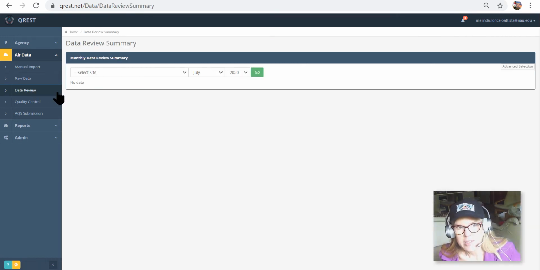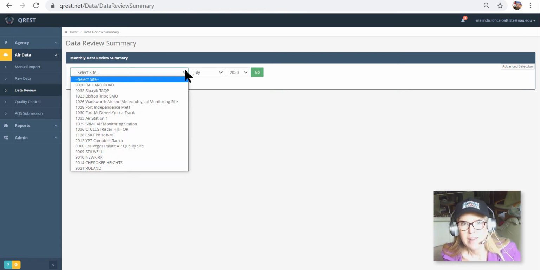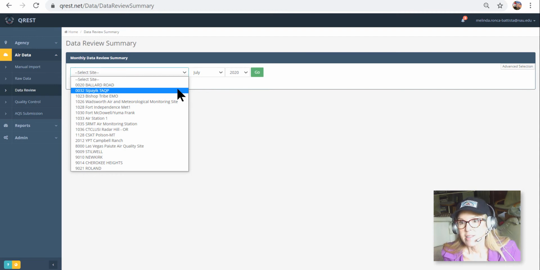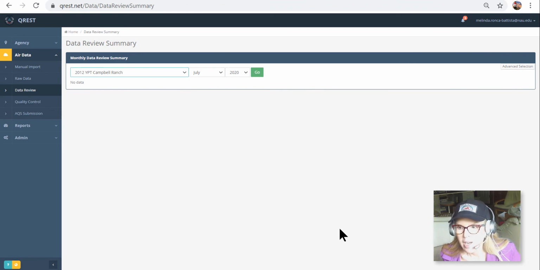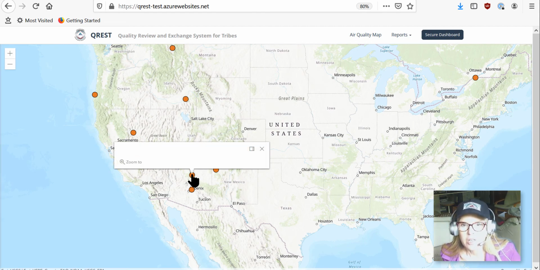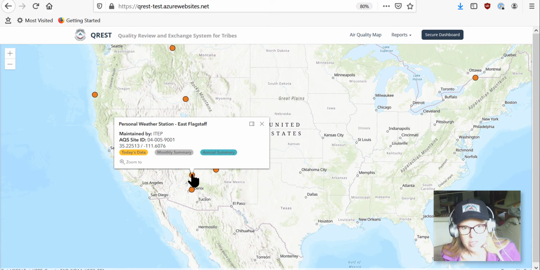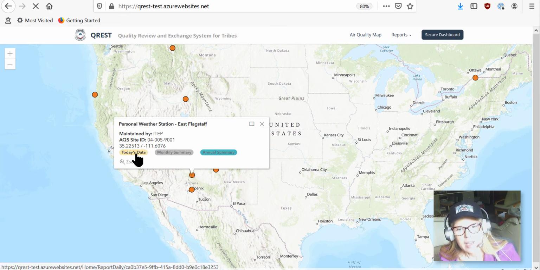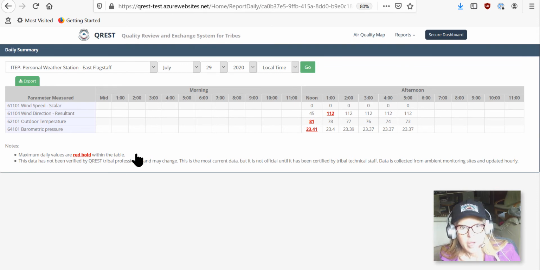And then the next step is data review, and this is generally done by the site operator as well as then somebody else who would perform the independent data validation. And at this point, I'm going to go to our training site. So this is QREST-test. And what is super great is that we have this parallel site that we can use as a training site. And I have a backyard met station streaming in, and this is the ITEP agency. And let's see if it's producing any data right now. Well, it wasn't earlier, but we fiddled around with it, and now it's producing data.